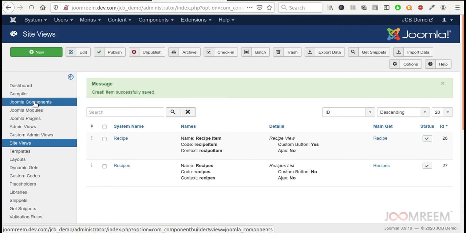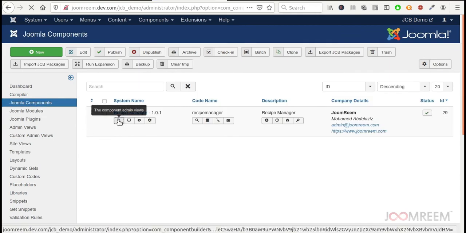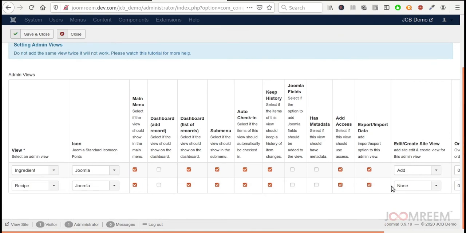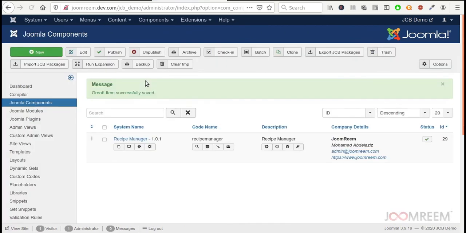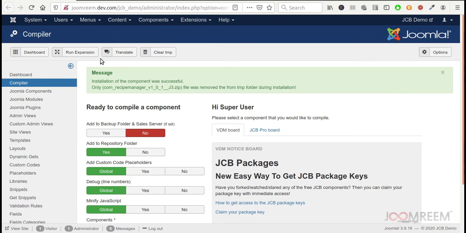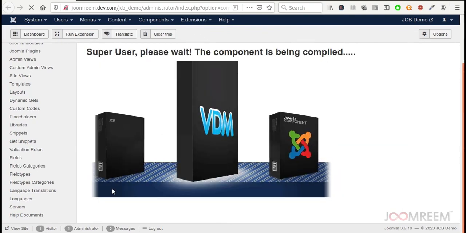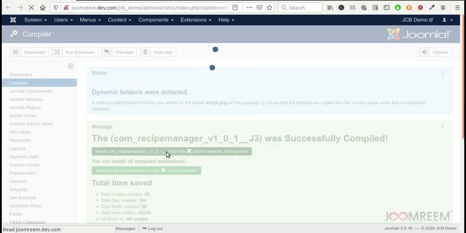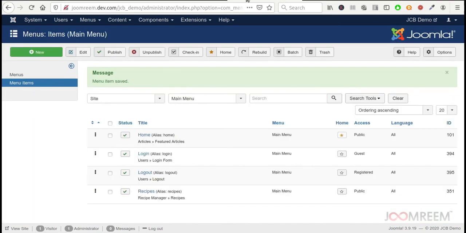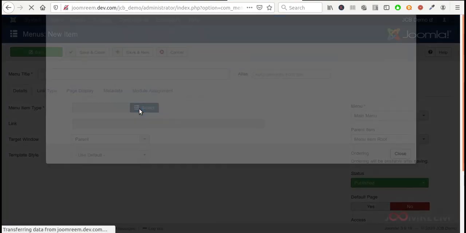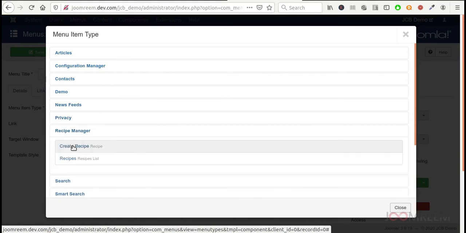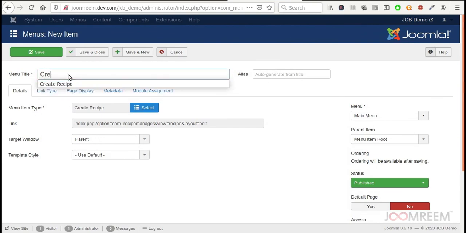Go to the component admin views to enable the create and edit side view of the recipe admin view. Select add plus menu to allow creating menu items of type create recipe. Well, let's update the component and check the result. Great! The create recipe menu item type is there. Let's create a menu item to allow registered users to create their own recipes.